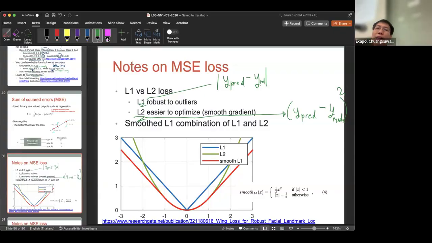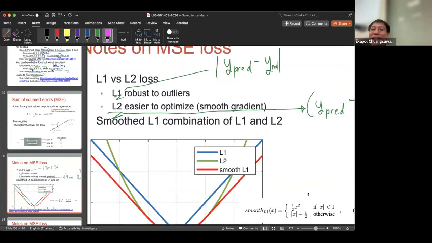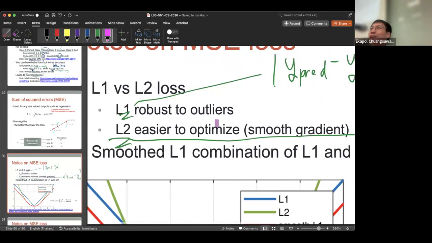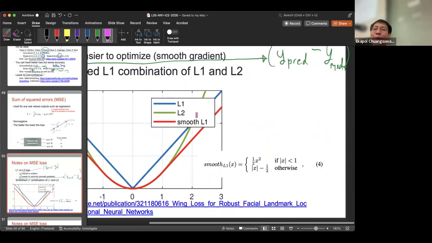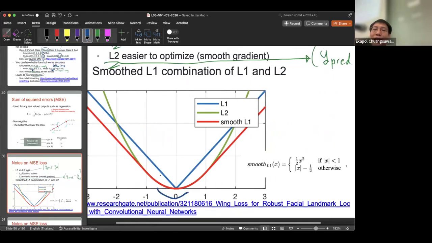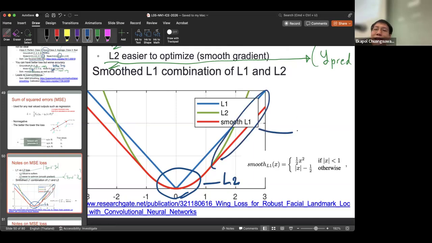And we discussed this briefly already. That is, L1 is more robust to outliers, right? But L2 is easier to optimize. So some big brain people say, oh, okay, if these two have different strengths, why not combine them? They call this smooth L1, which is this graph. So near this point it's like L2, and near this point it's like L1. So the equation looks like this.